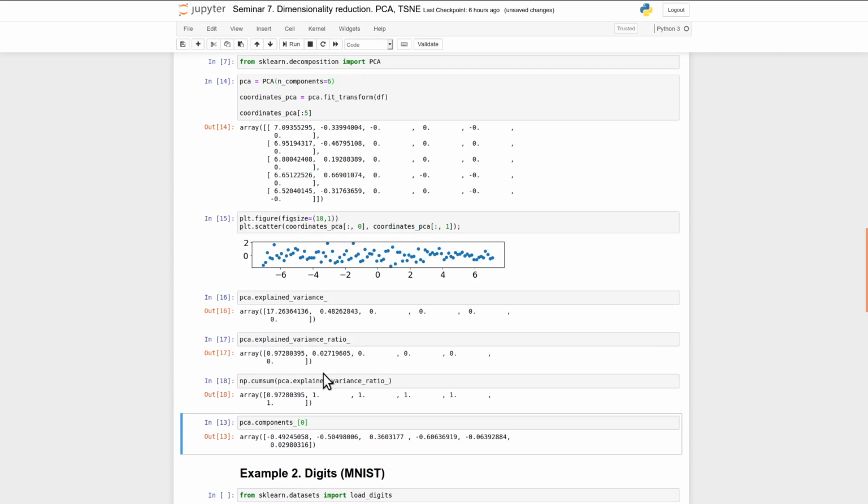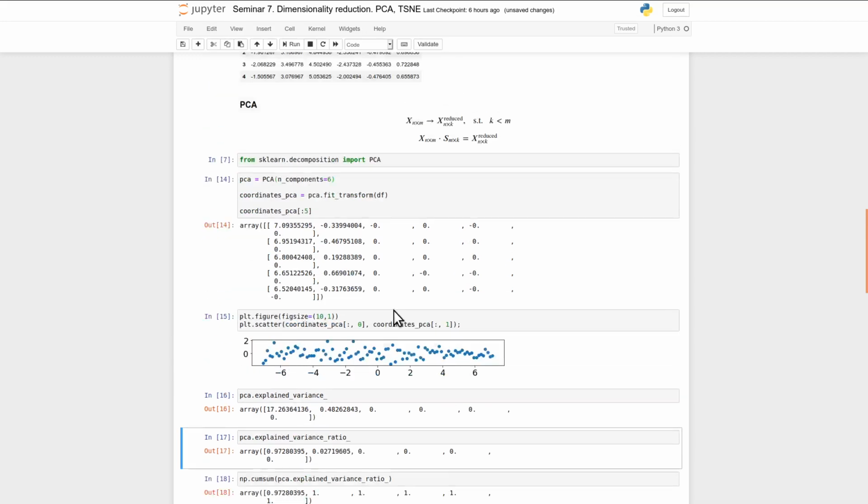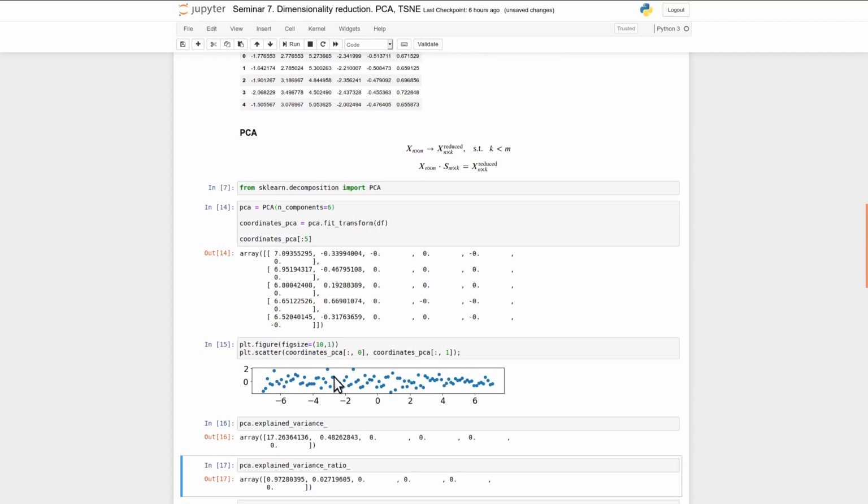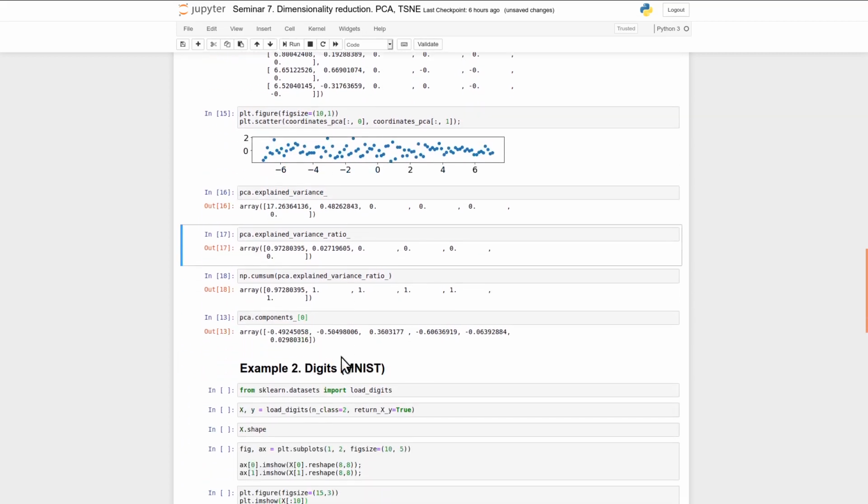And you could see that the explained variance ratio of the first component is 0.97, of the second is like 2.7%, and then all the remaining components give us no additional information. So what it tells us is that essentially this 6-dimensional data which we pass into the PCA is actually a 2-dimensional data and no more.